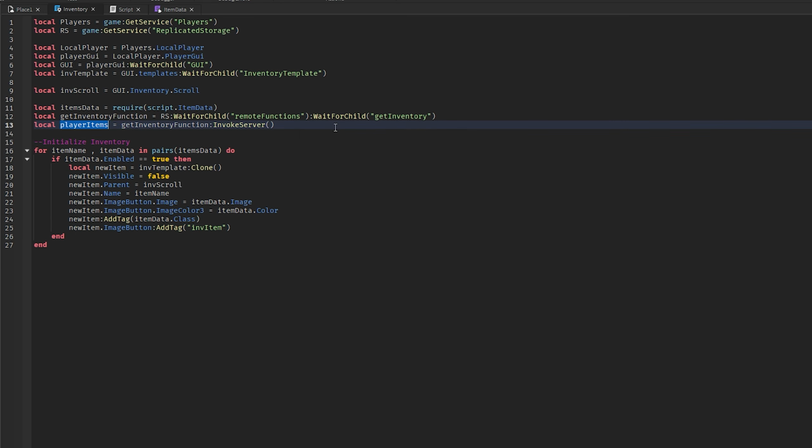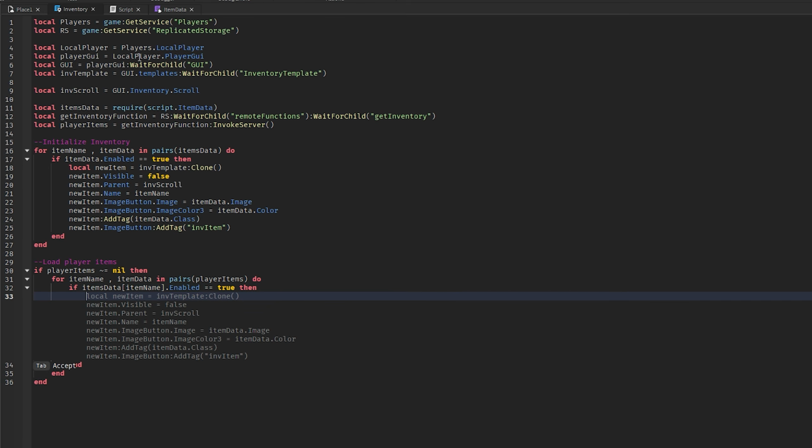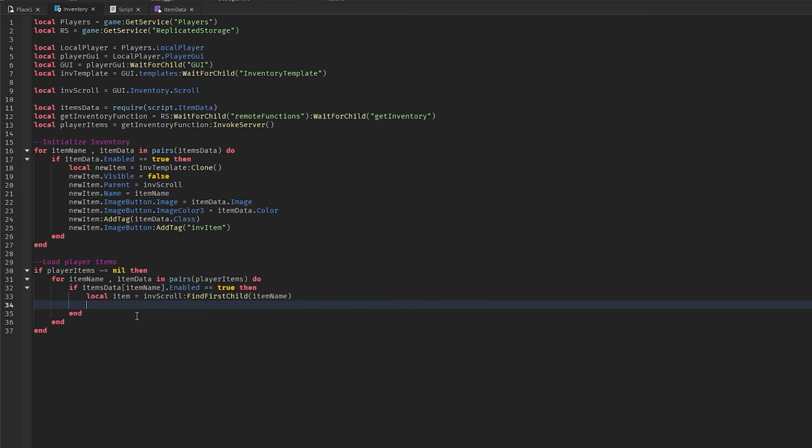Now we want to load in the player items. So we want to say load player items. If player items does not equal nil, then for item name, comma item data in pairs player items do. If items data item name dot enabled equals true, then so we're checking if it's enabled, and if it's enabled, then yes, we want the player to be able to see it. We want to say local item equals in scroll find first child item name. So now we have the item in the scroll frame.